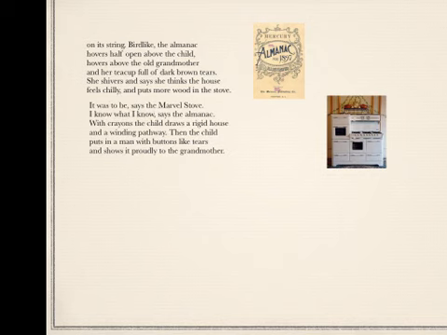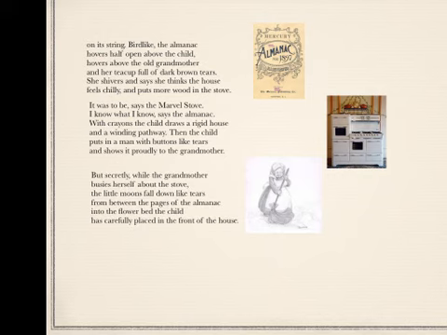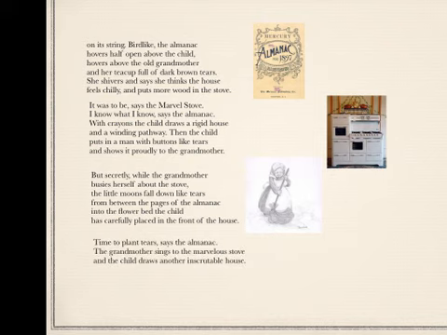"It was to be," says the marble stove. "I know what I know," says the almanac. With crayons, the child draws a rigid house and a winding pathway. Then the child puts in a man with buttons like tears and shows it proudly to the grandmother. But secretly, while the grandmother busies herself about the stove, the little moons fall down like tears from between the pages of the almanac into the flower bed the child has carefully placed in the front of the house. "Time to plant tears," says the almanac. The grandmother sings to the marvelous stove, and the child draws another inscrutable house.